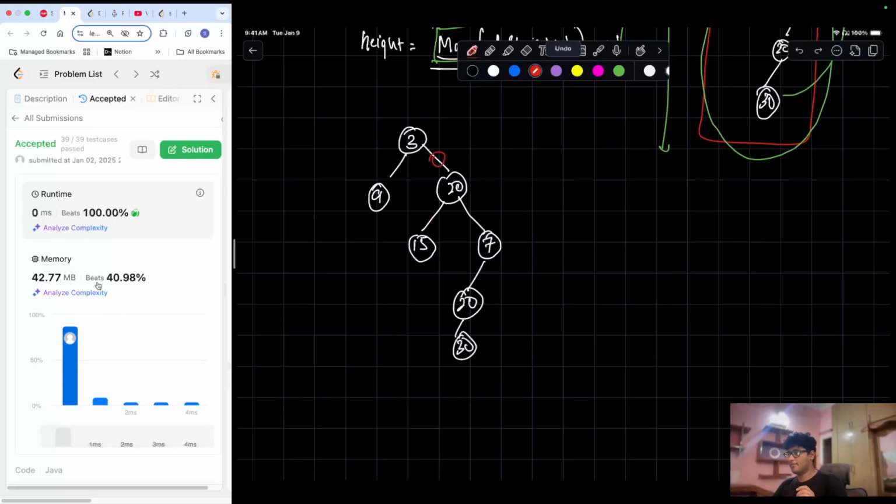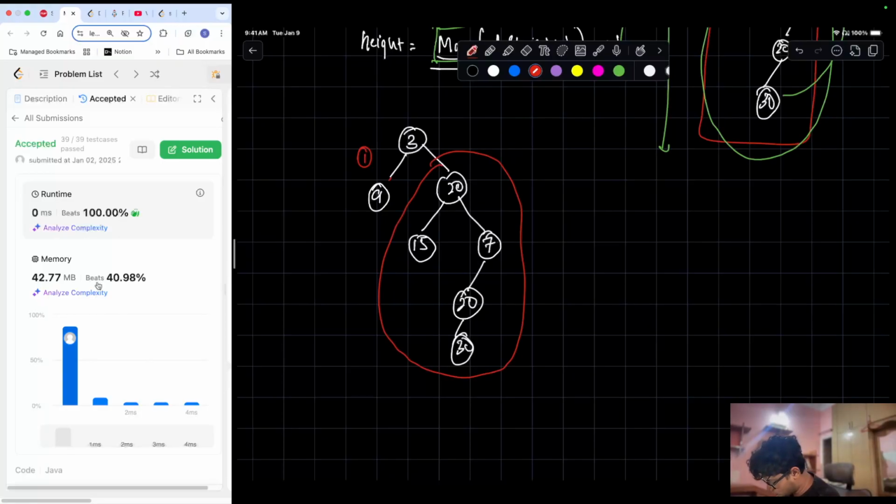This is an edge. I'm asking you to find the maximum number of edges from root to leaf node. Let's think about it. What is the maximum number of edges for this particular subtree? The maximum number of edges is 1. What is the maximum number of edges for this particular subtree? It's nothing but 1, 2, 3, and 4. I need to include this as well. It'll be 4, right? So what would be my answer? My answer would be nothing but 4, right? Makes sense.